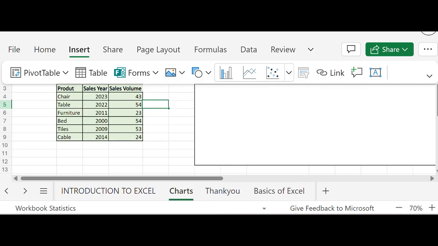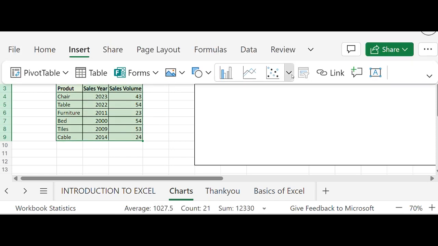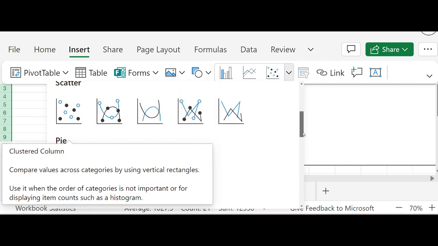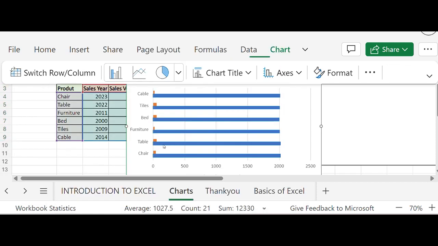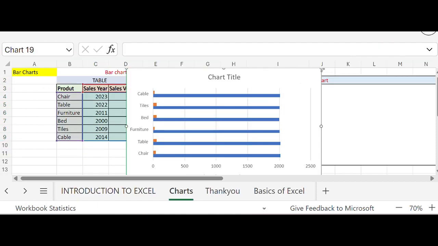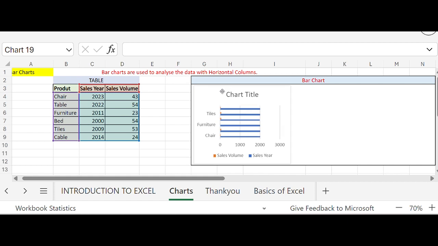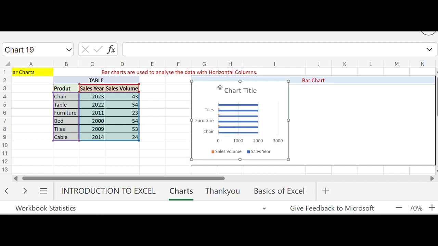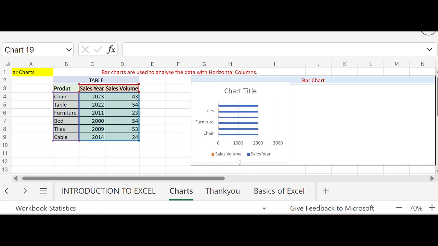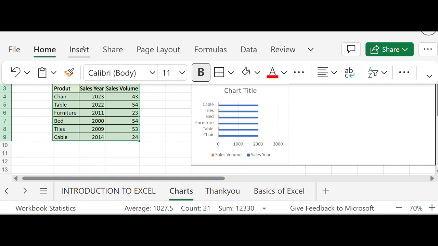So now we will select our data, then we will click on insert and then scroll the charts, and then we will go to bar chart and then we will select any of the bar chart. So here we are selecting the first chart to show you how it will display when we select the first chart. So here we can see the data is reflecting first sales volume and sales year. So here we can see all the data is in column option and it is showing the entire representation of our data.